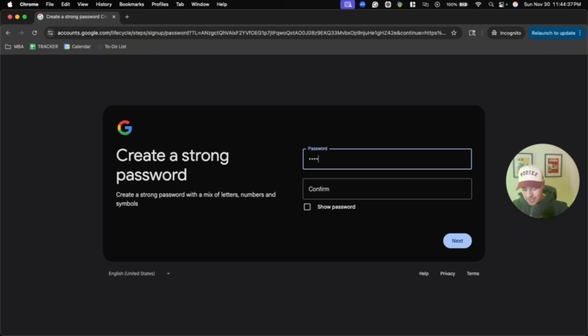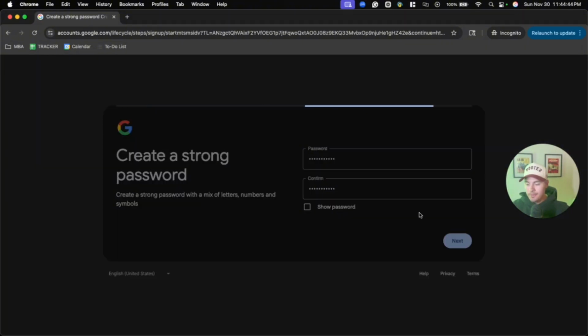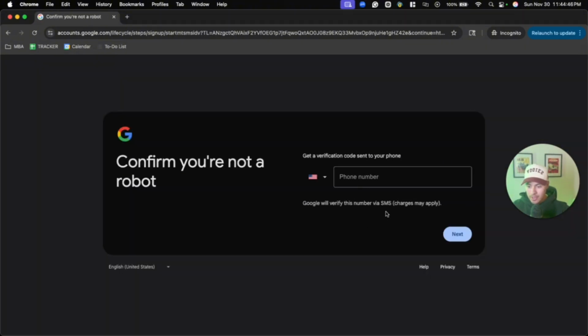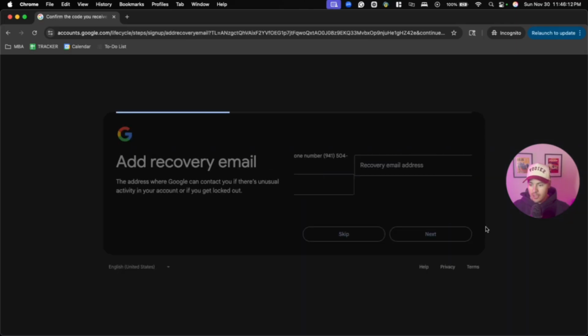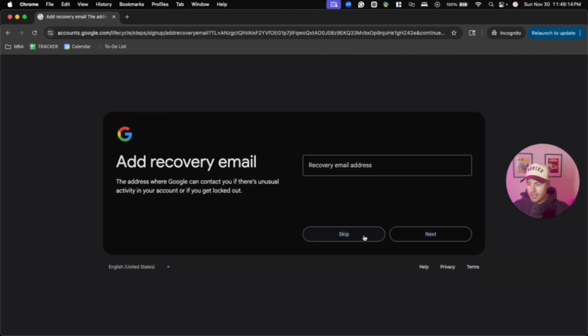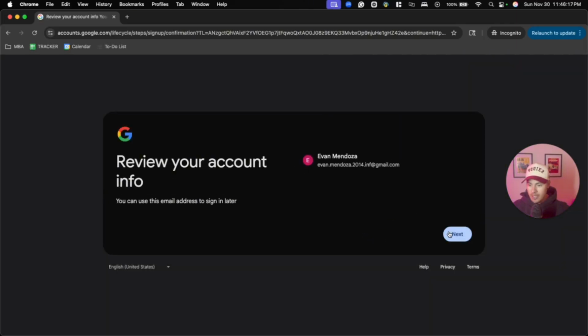So I'm going to go ahead and create a password right now. And you guys will basically go through this same process if you haven't already. If you already have a baseball account, that is great. Let's see, get a verification code. Let's see if, all right, so I do believe it went through. And this is where we can skip the recovery email. And this is my new email address, evanmendoza2014.inf for infield because I was an infielder. Ideally, you want to be a little bit more specific if you're like a shortstop. But this is just for testing purposes.